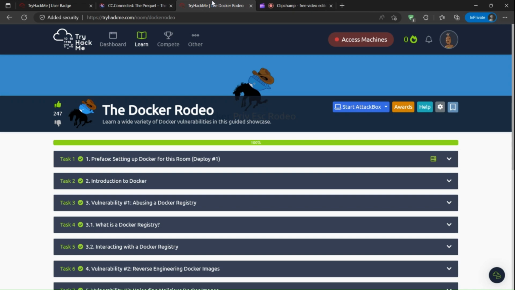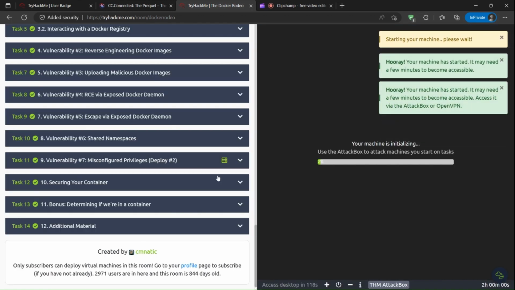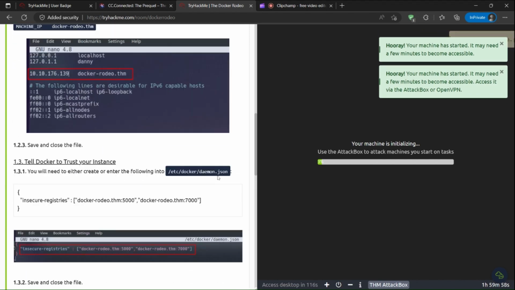Good day everyone. Today let's go through this TryHackMe Docker Rodeo room, learn a wide variety of Docker vulnerabilities in this guided showcase. So let's start the attack box and start the target machine. And in the meantime, let's do some reading.